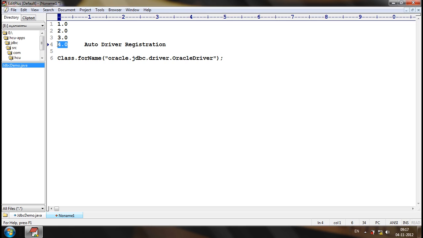We need not explicitly mention that using Class.forName. The driver manager itself will automatically fetch the appropriate driver from the class path. This is a major enhancement in JDBC 4.0.